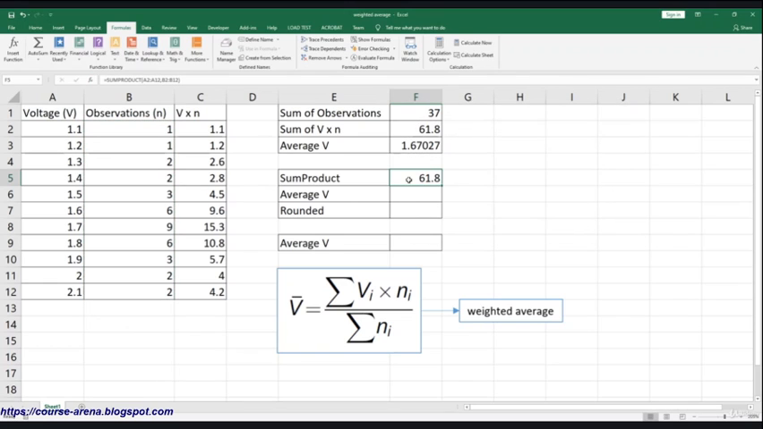This will return 61.8, which is similar to the one we calculated in cell F2. Now the average is just equal to the sum of products divided by the sum of observations in cell F1.